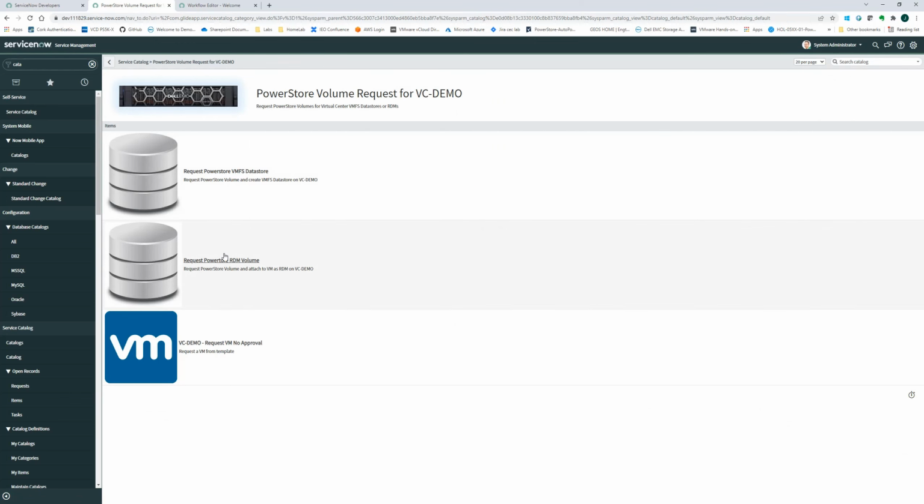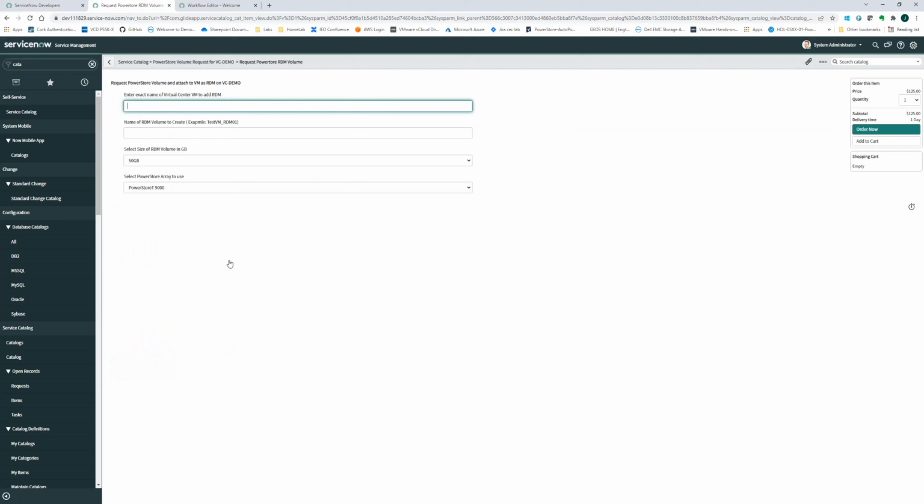And we're going to select the request PowerStore RDM volume. Here the user is going to be required to enter the exact name of the VM. In this case, we're going to be using the demo VM. They're also going to be required to enter a volume name. This is the volume name that's going to be created on the PowerStore.